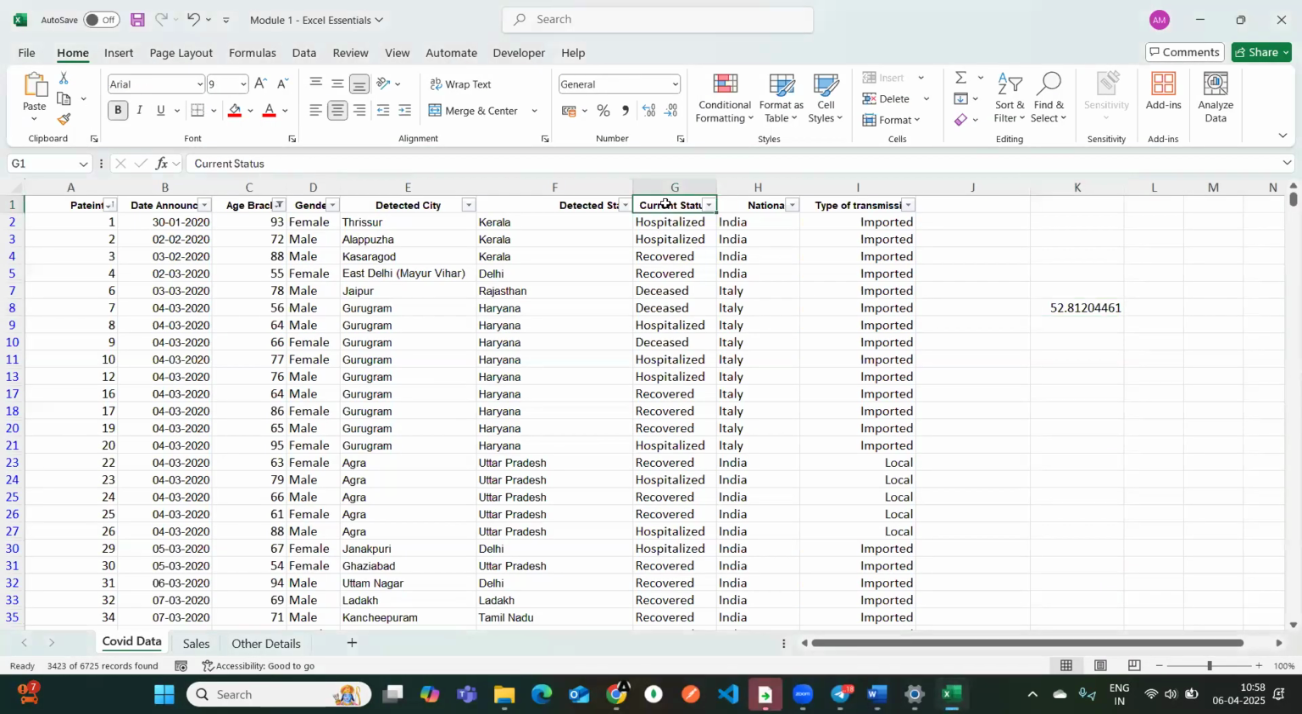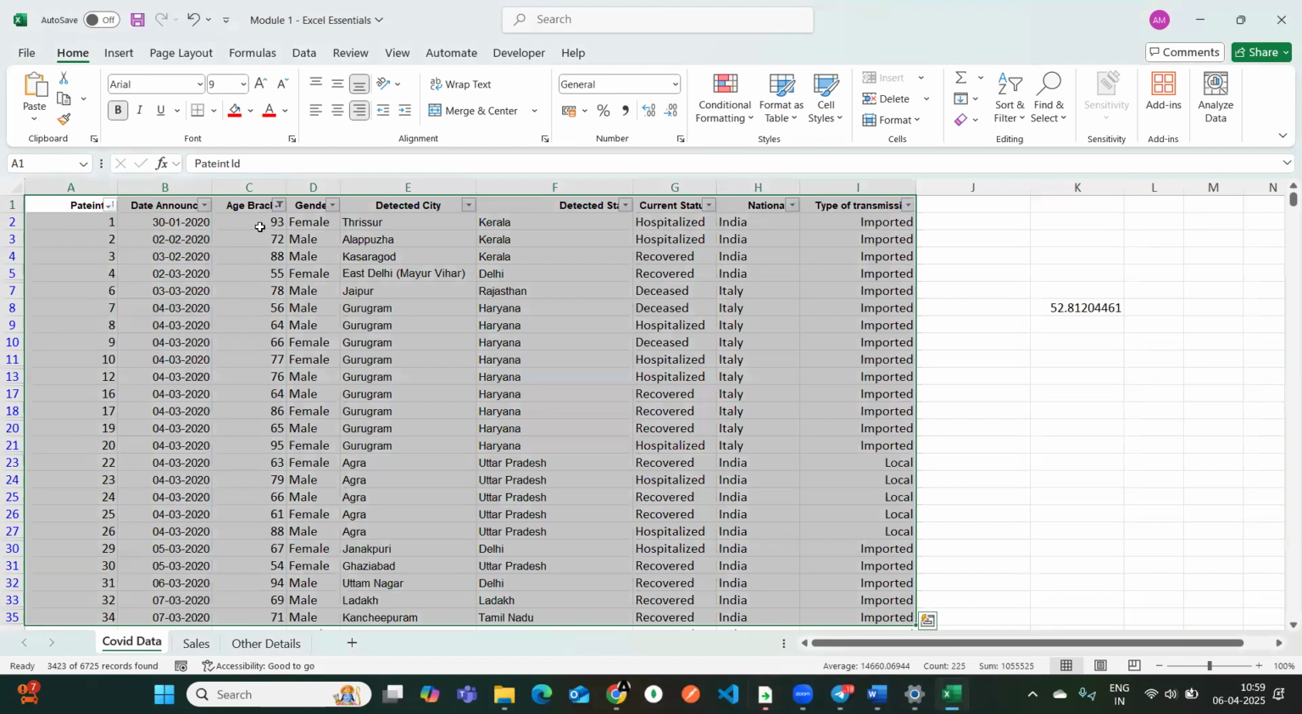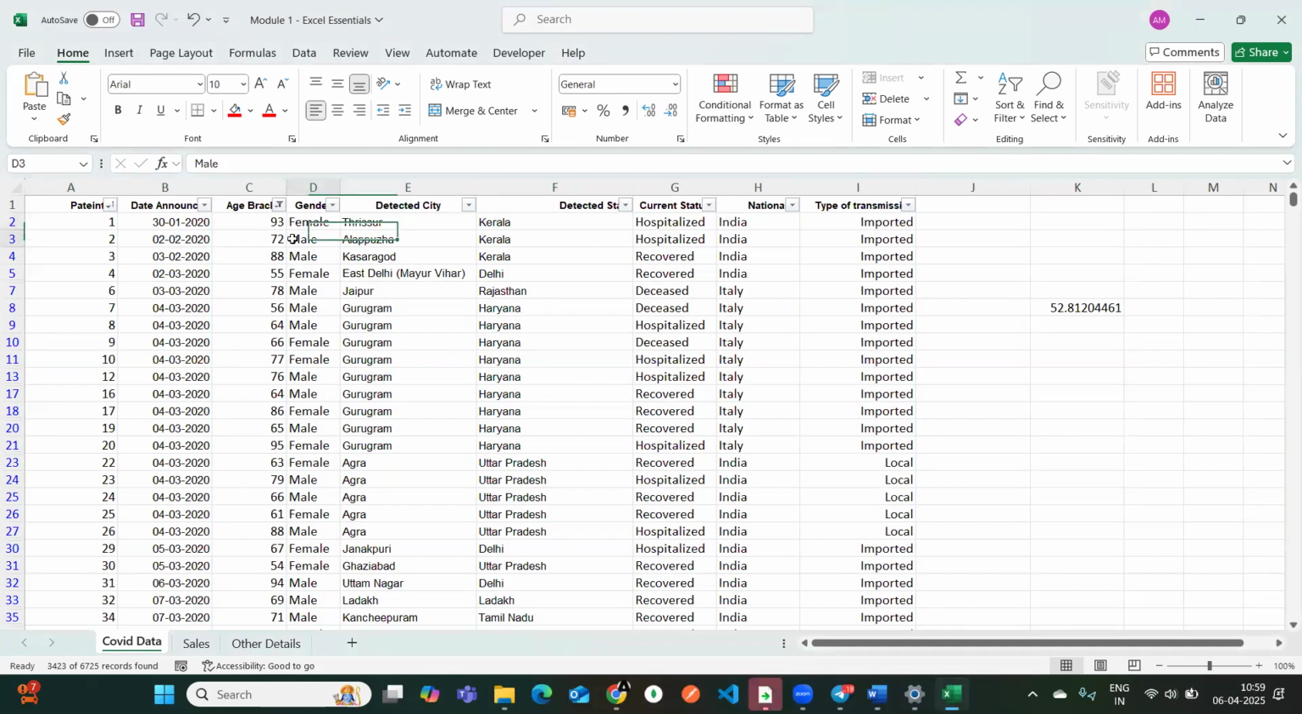So now, this is the data of COVID. Okay. Now, what is happening? These all are people here. Each row is a person. This person got to know that he got COVID on this date, 1st Jan 2020. This person's age is 83 and she is a female, and the detected city is there. In which city it was detected, which state, and what is the state of that person.